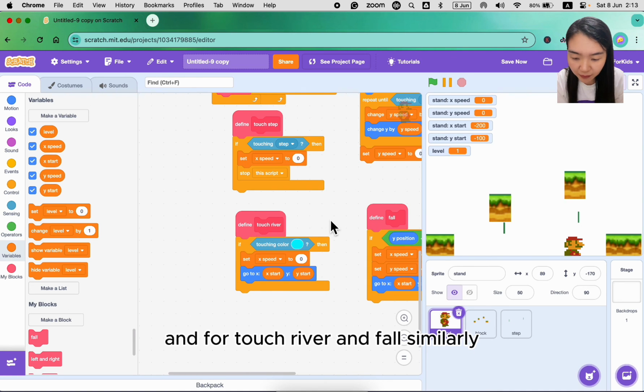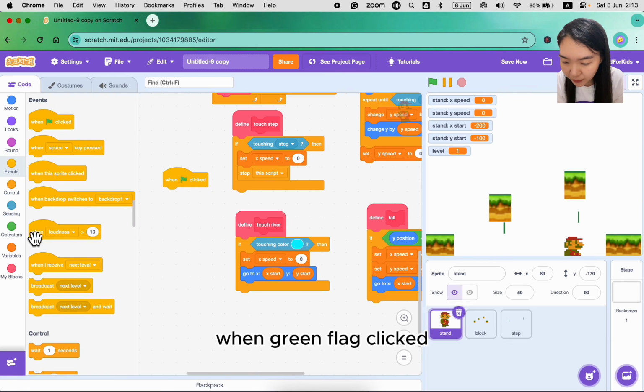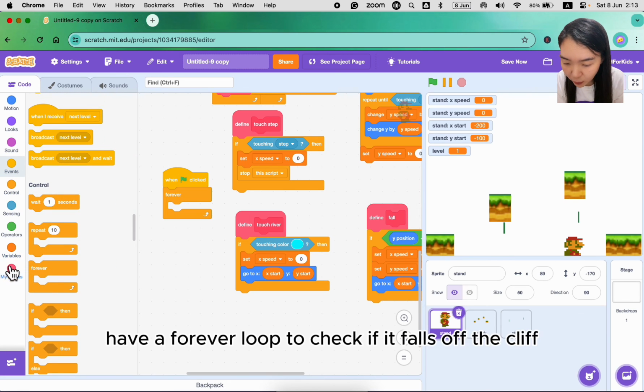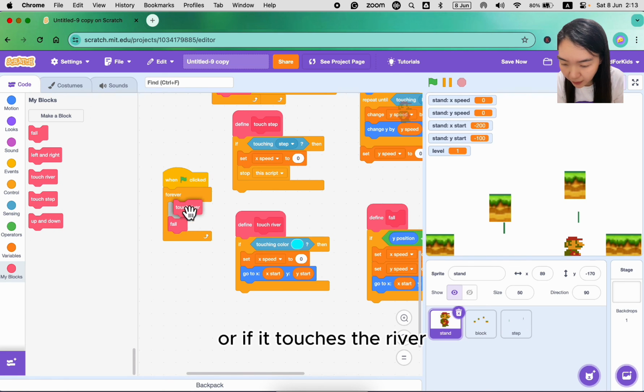And for touch river and fall, similarly, we need to keep on checking. So go to events, when green flag clicked, have a forever loop to check if it falls off the cliff or if it touched the river.